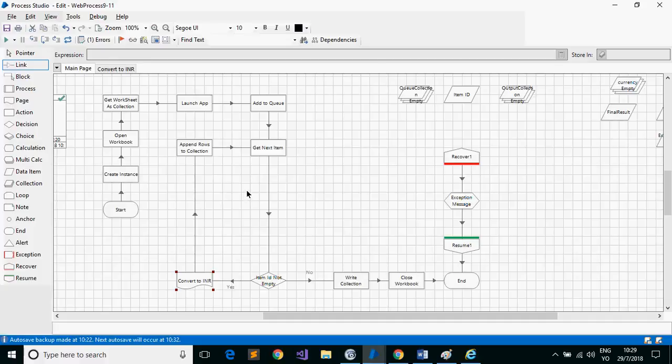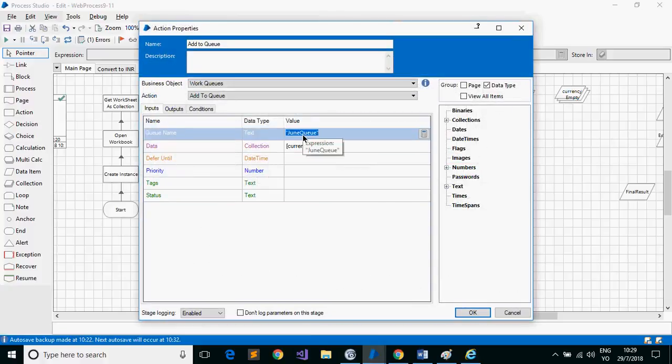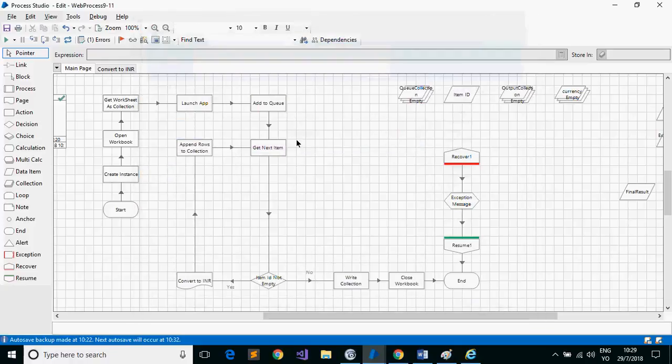So let me reiterate over everything once more. What we are doing here, getting everything to the currency collection. So this collection is getting populated. After that, launch the application, adding everything to the queue from where? From the currency collection. So double click, taking it from the currency collection, putting it in the June queue by using add to queue. I have added everything to the queue. Now I'm getting that one item at a time. Okay, how to do that? Using get next item.